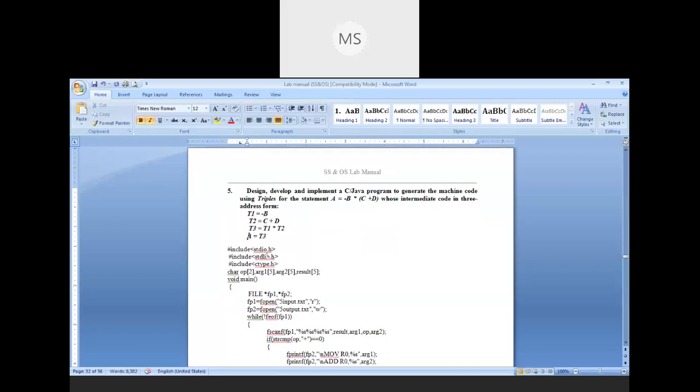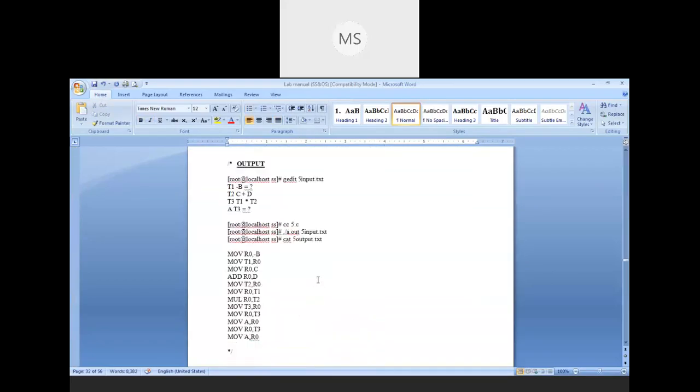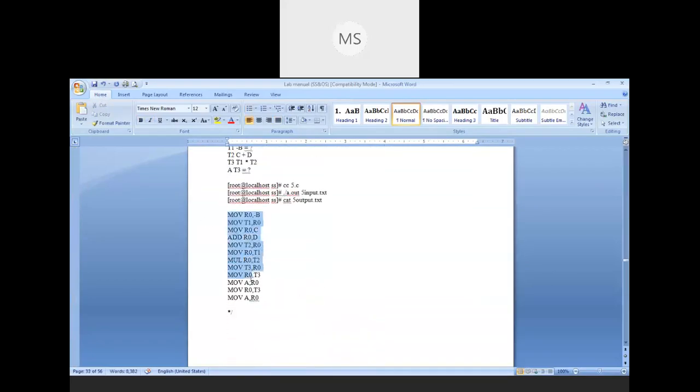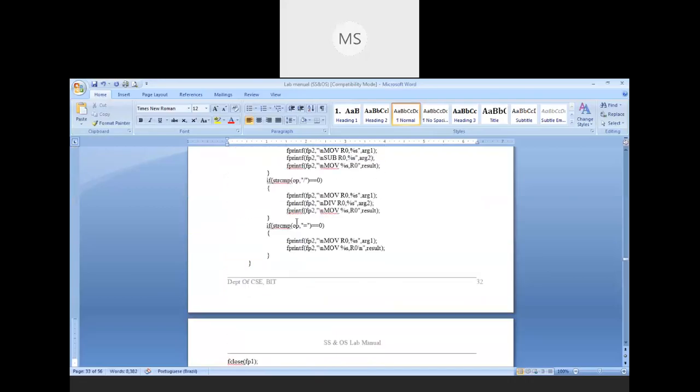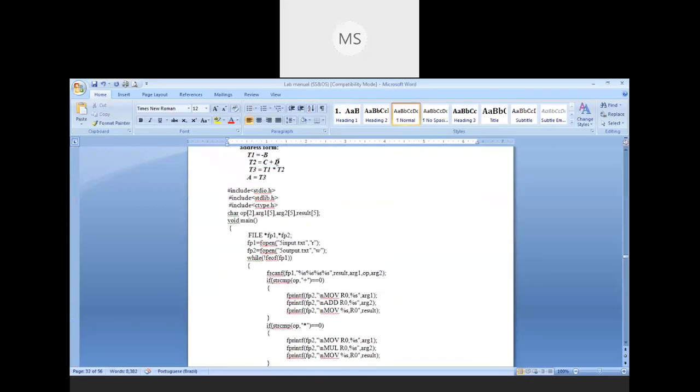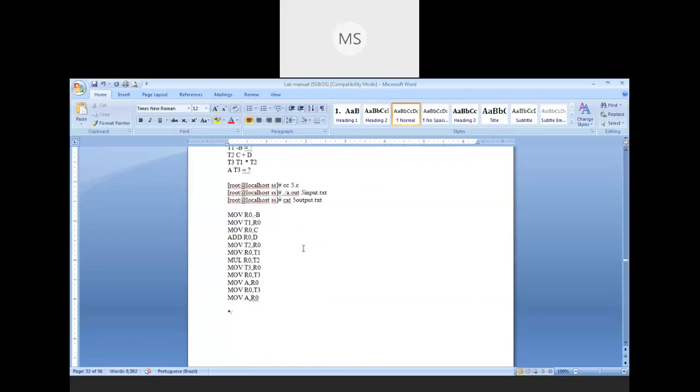Okay, yes. This is the question given. For this question, I want to generate machine code. The machine code is like this. See, the move operation with the register: the content of T1, which is minus B, will be stored into a register. Then I load C and load D. I add with the add instruction and store to T2. Like that I want to write machine code instructions. This is my final output, machine code like this.